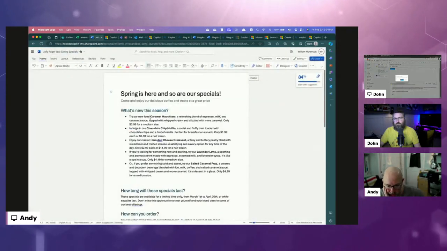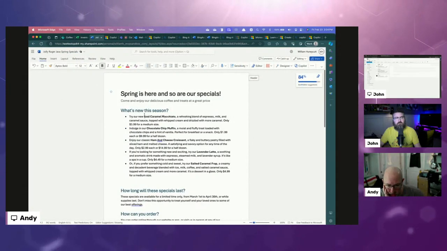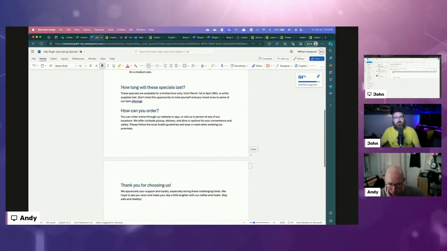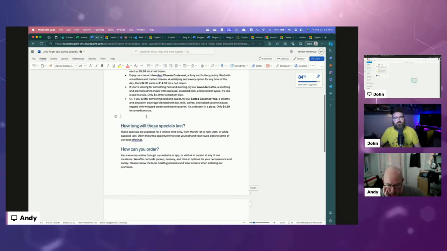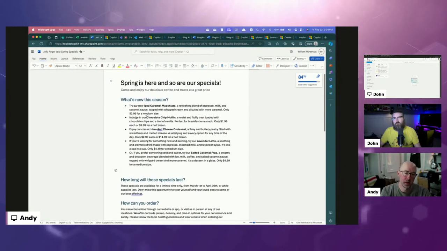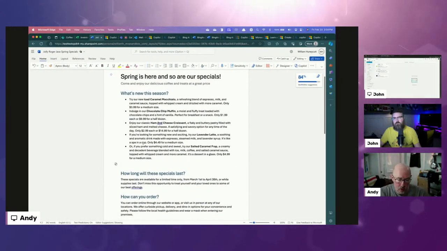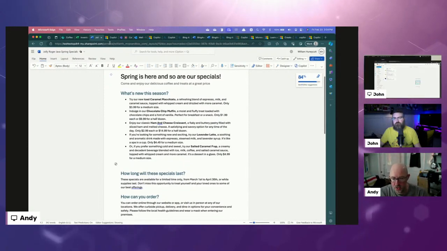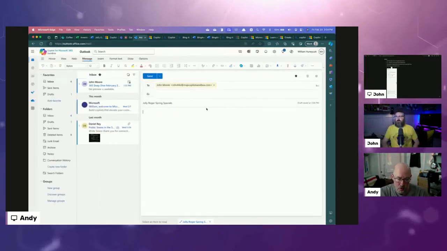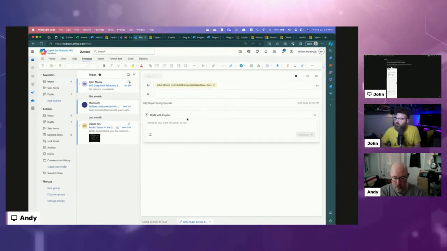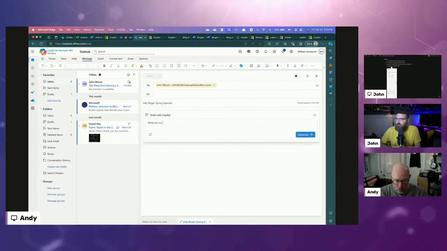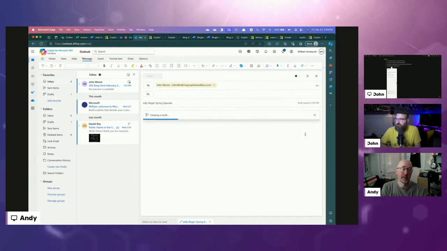Now I've already drafted some of this right over here. So I've already got some content. What I like doing is just doing simple bullet points to get things started. So how long are the specials going to last? How can we order? What are our specials for this month? So I'll go in. We're going to go draft with Copilot. All right. What are our spring specials? When? How much? That's it. Three simple things. I'm not filling in a whole lot of details, but that gets me started.